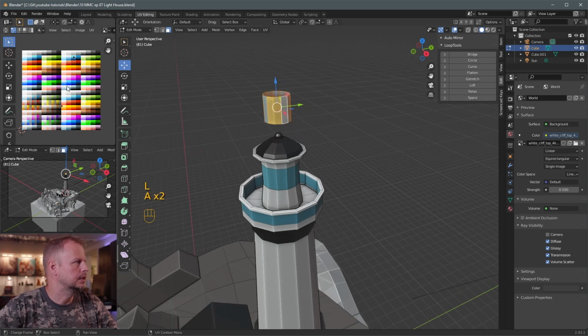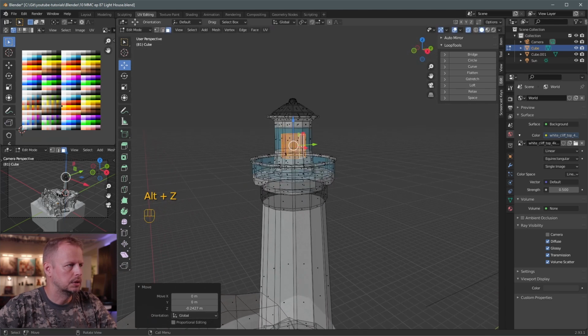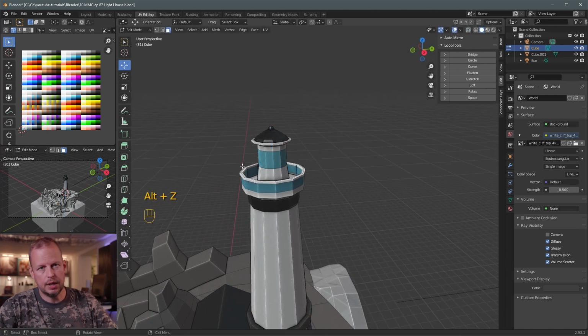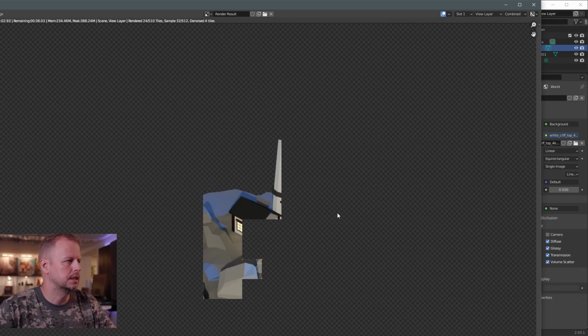L to select the linked, and let's change this blue to like a solid black maybe. Or should we do a little bit of emission, but only a tiny bit of dark orange? Maybe, I'm not sure yet. Alt Z to see through. Scale Z, move that to there. I won't see that now, but when we press F12, since those are transparent, those glass panes there, it should work hopefully.